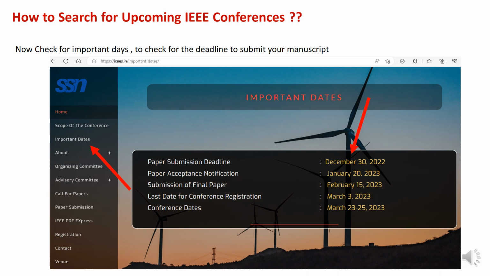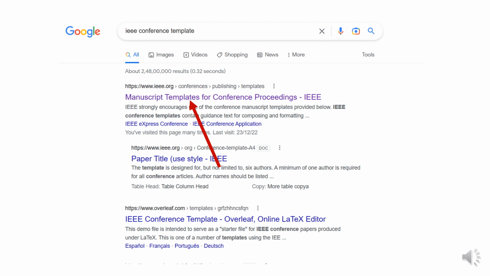Whenever you go to the conference website, you first check the important dates. So whether the paper submission deadline is still there or not. If it is there, then you can directly go to the paper submission tab. If it is not there, you cannot submit your paper. If there is time to submit the paper, you can go to the paper submission tab, and there you can submit the paper. So now we understood. Now we see how to download the manuscript template of conference proceedings.